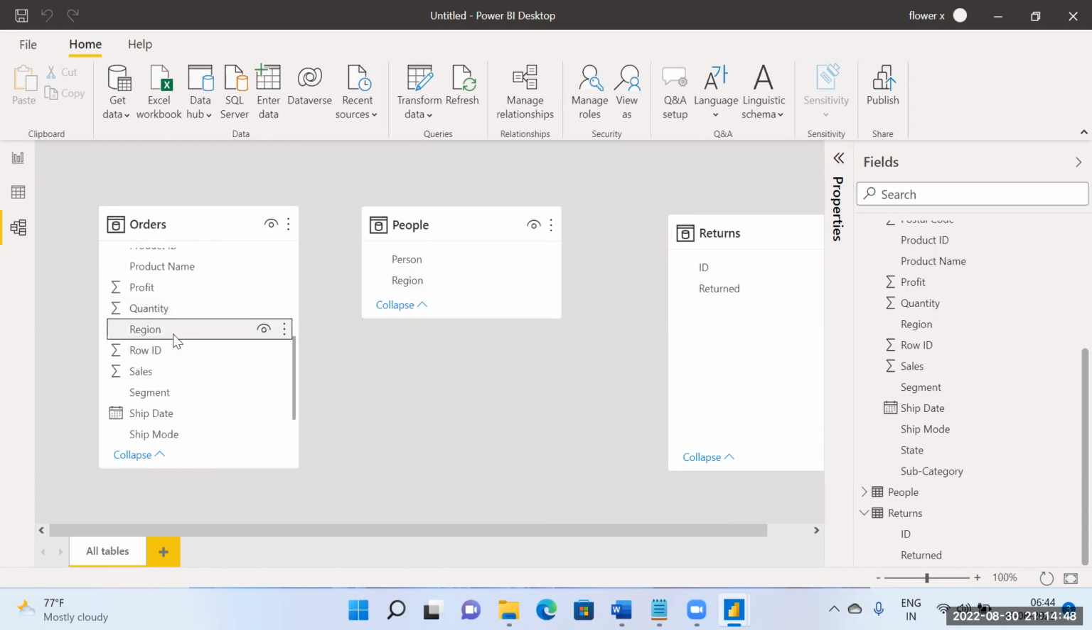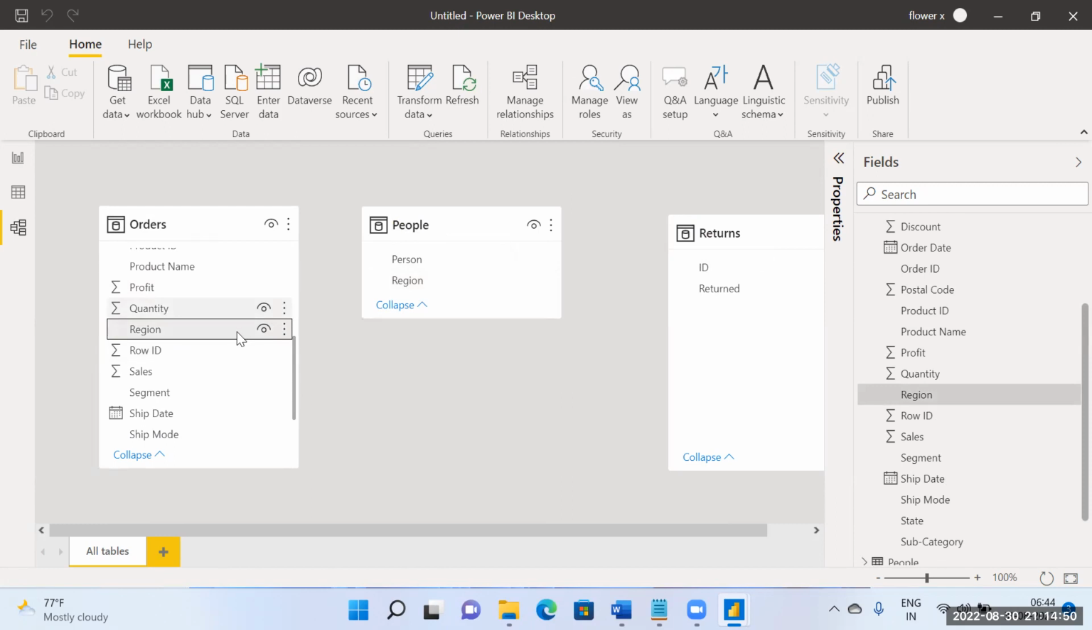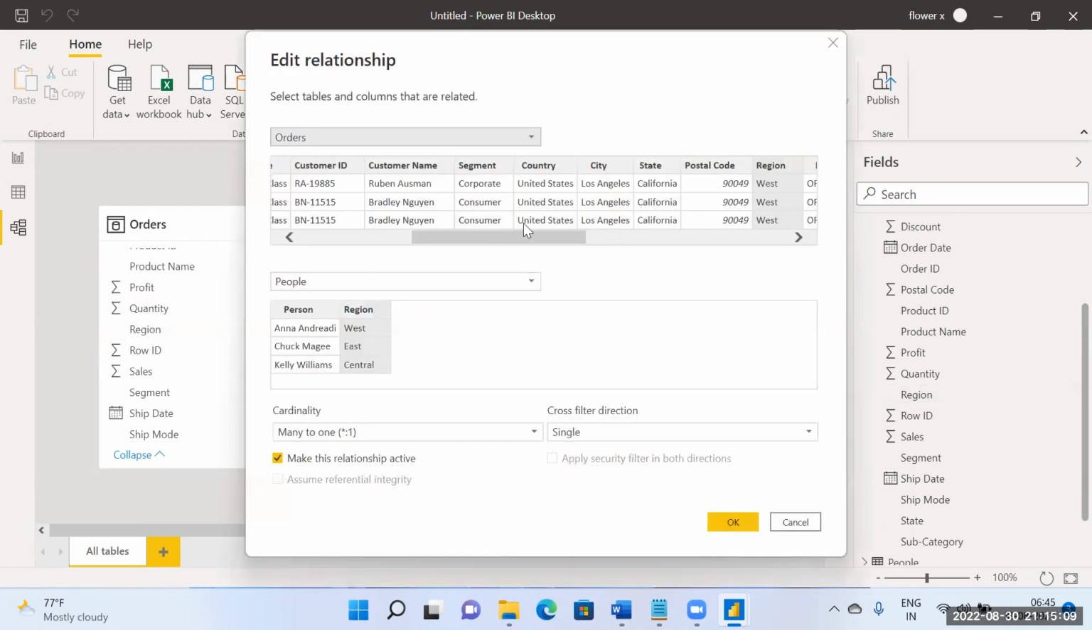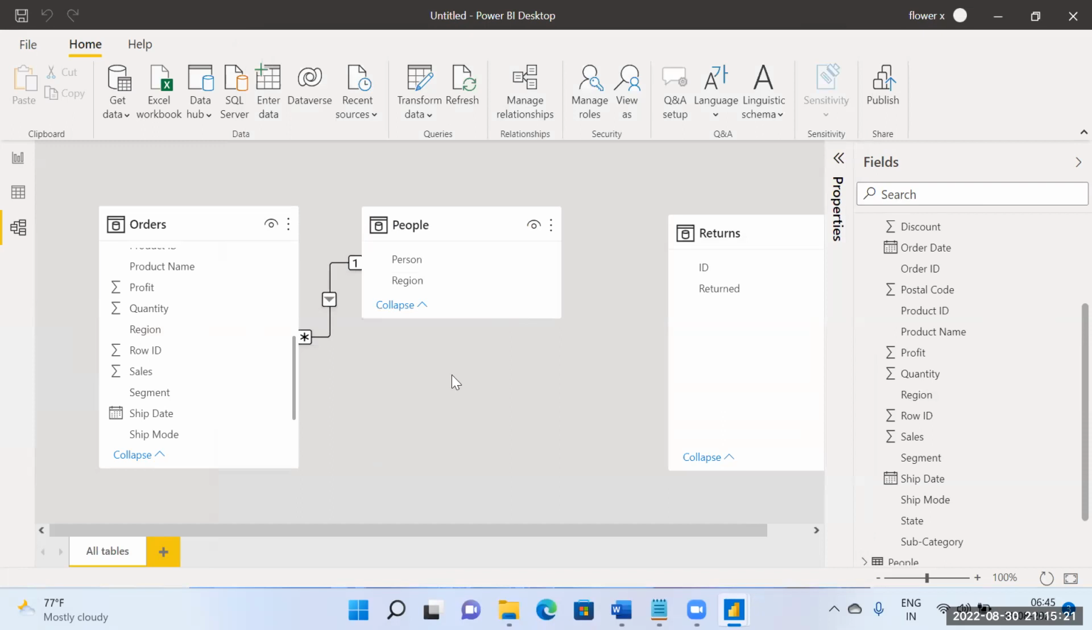See, we have region, right? Region in common. So let me create the relationship between region from the people table and region from the orders table. Yeah, so it has created a relationship, right? I mean to say, from the orders table it has selected region, and in the people table we have selected region as well. We have created the relationship between these two tables.